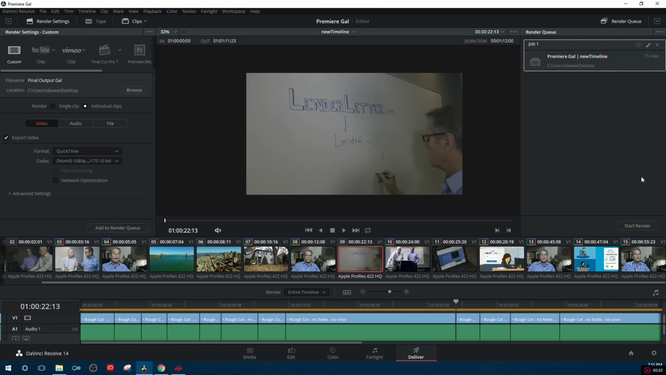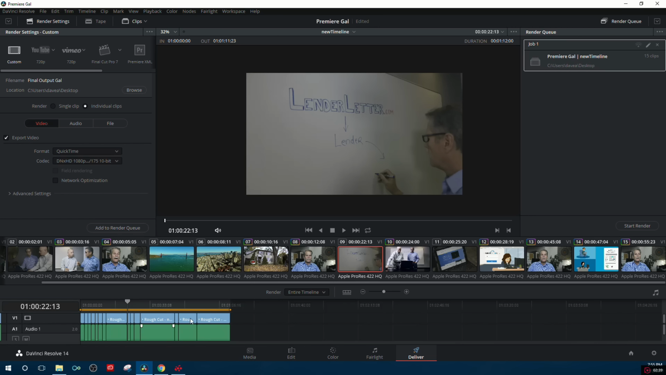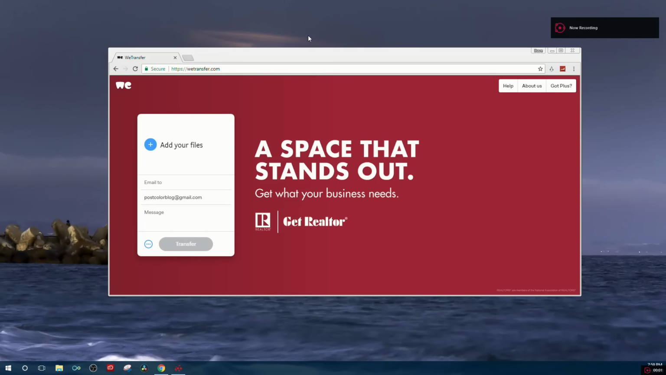So once everything looks good, we can add to render queue, make sure that it pops over on that side. But before we start rendering anything, let's go ahead and make sure it's rendering what we want it to. So if we look at the bottom here, it says the entire timeline, and we can see that everything is selected. So now we can go ahead and start our render. So once we have all those files, we can go to a website like this, WeTransfer, and we can send those files back over to our editor.